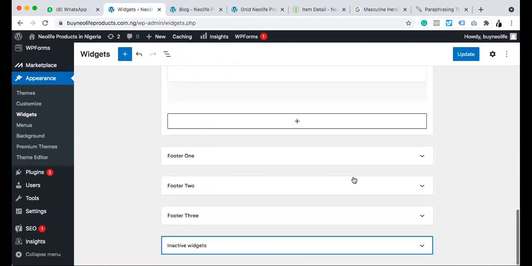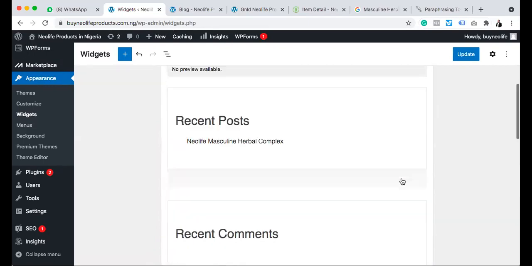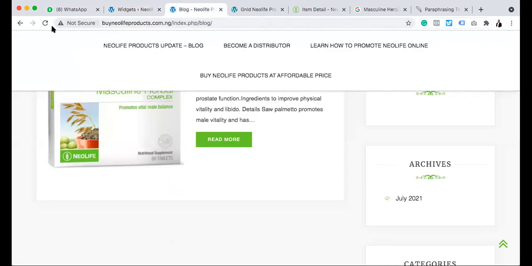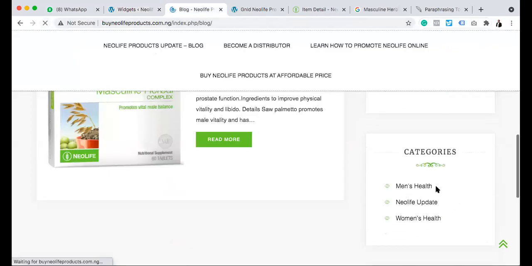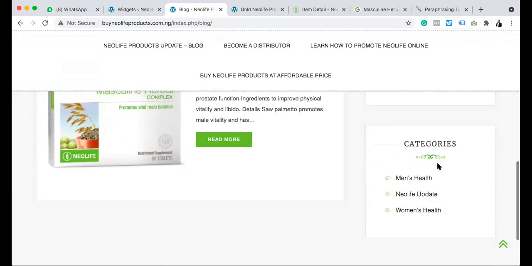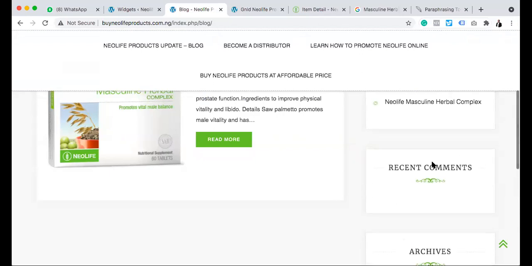So these are inactive widgets. I don't like the way it's being arranged, really. The way it's arranged like this makes it a little bit complicated, but that's not a problem. Let me see if this guy has, okay. That guy has been removed because I don't want it. I want the category, archive, recent.